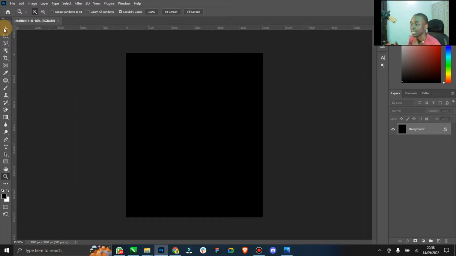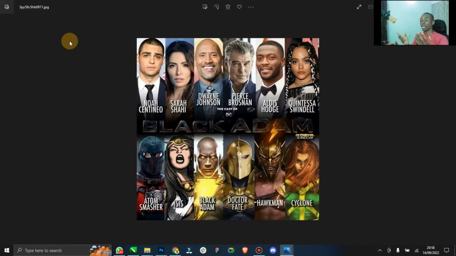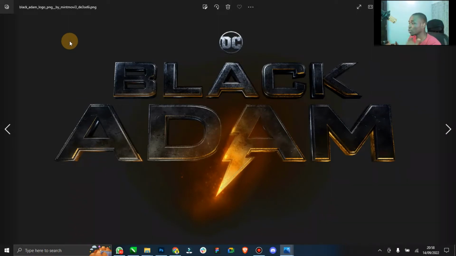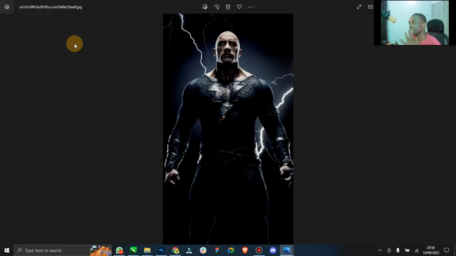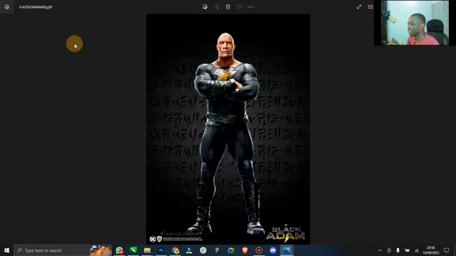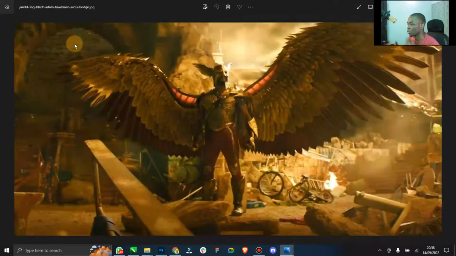Our canvas is set, and I've taken the liberty to download several things that I might need. The first is the logo itself, the Black Adam logo in different versions. Then an image of the Rock as Black Adam. This one is not part of it, I just downloaded it for fun. Then another image, the official full view of Black Adam from DC. Then the other superheroes, Atom and the rest.